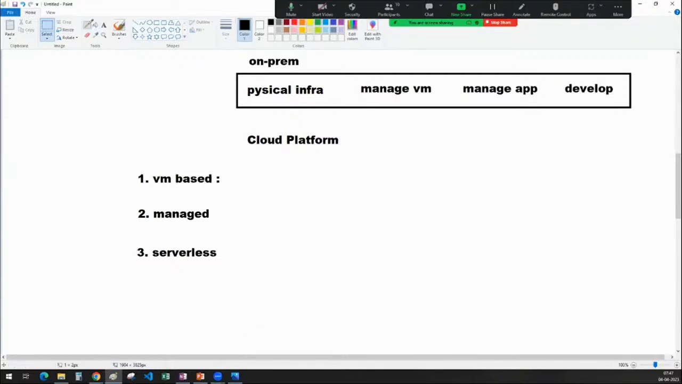In VM based, you need not manage the physical infrastructure, because that physical infrastructure will be provided to you in the form of a virtual machine. In the cloud platform, you need not manage the physical infrastructure, but you have to manage your configuration for the virtual machine. You have to manage your application platform as well as development. VM based services are hosted, people also call it hosted services, guys.